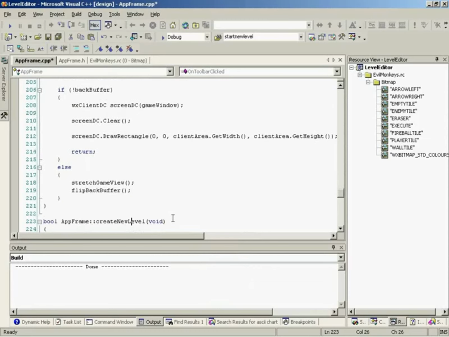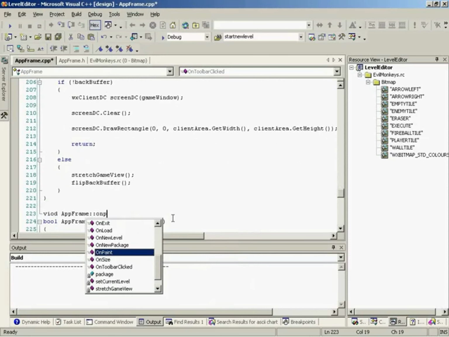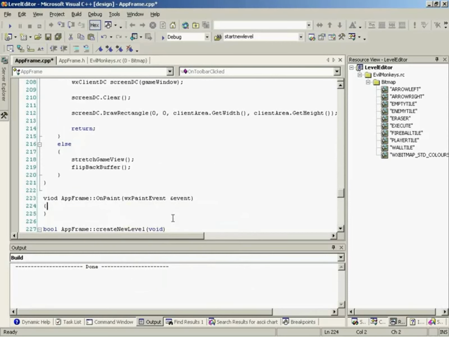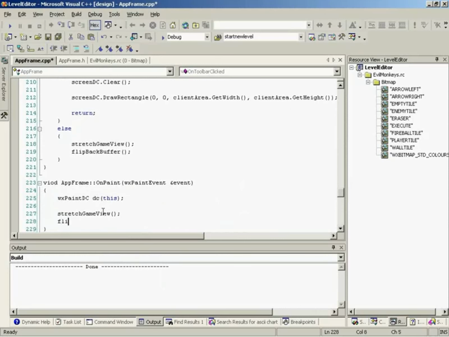And real quick, let's go ahead and implement the onPaint function, which is really, really simple. We just do our void appFrame. Actually, the hardest part is just declaring this part right here, which is a nice thing. So we have our paint event, and we have a reference to it. And remember, we have to use a paint DC for an onPaint function. Grab the this, which in this case, since the game window is capturing it, is going to be the game window, so that's all good. We don't need to prepare the DC, and just stretch the game view, and that's all there is to it, just like we did back in Evil Monkeys. So flip the back buffer, and we're done.